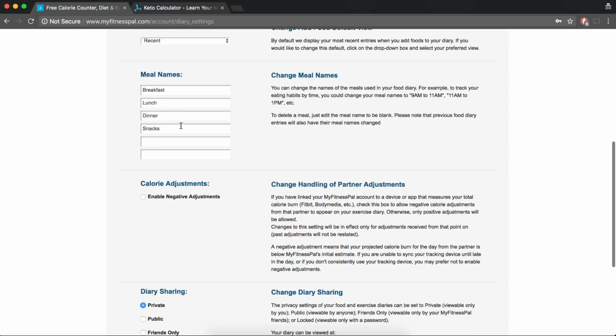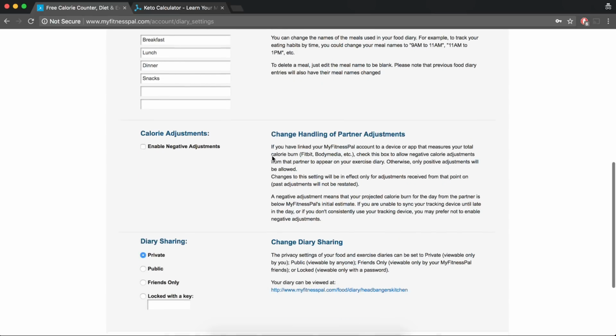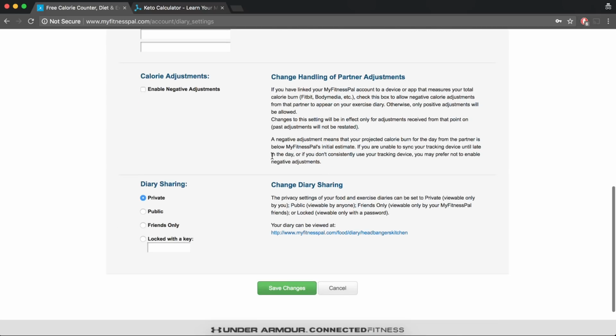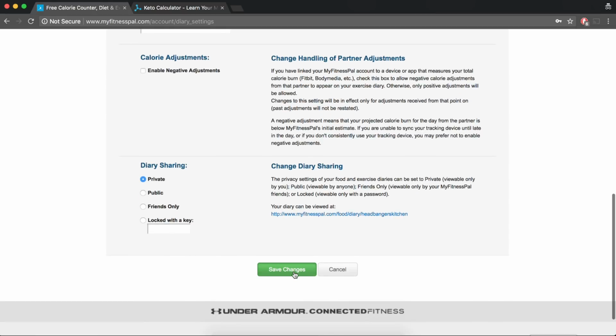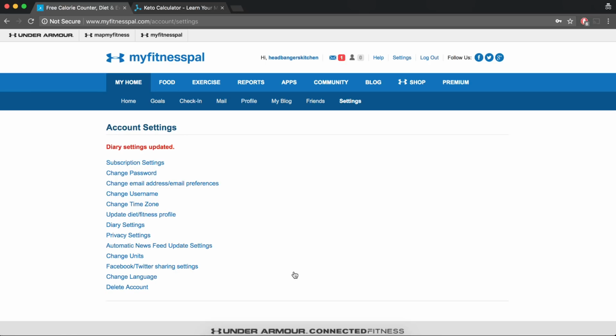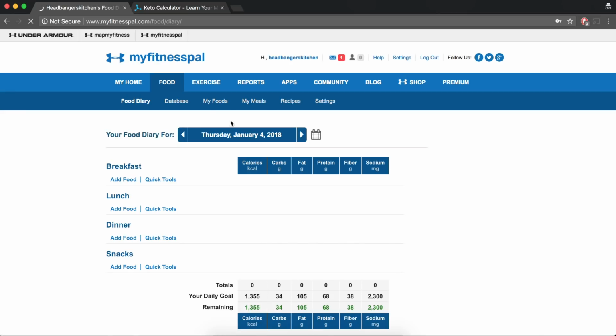You can change your basic breakfast, lunch and dinner if you have some other kind of meals. You can also make your diary public, private, friends only, or locked with a key. Once you're done with this, hit save changes. Now that it's been changed, you can go to the food section and you will see calories, carbs, fat, protein, fiber and sodium. So these are the things that we need to track.